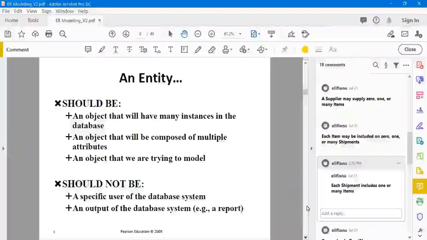An object that will be composed of multiple attributes. So if you take an entity called student, it should have several attributes, but not just one attribute. And an object that we are trying to model: if that entity is not relevant to the problem we are trying to solve, there's no point calling it an entity. And it should not be a specific user of the database system. It should also not be an output of the database system, for example, a report.